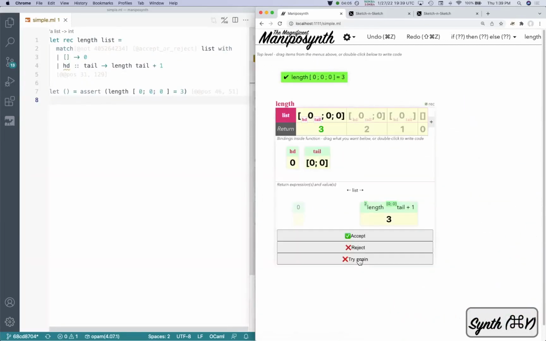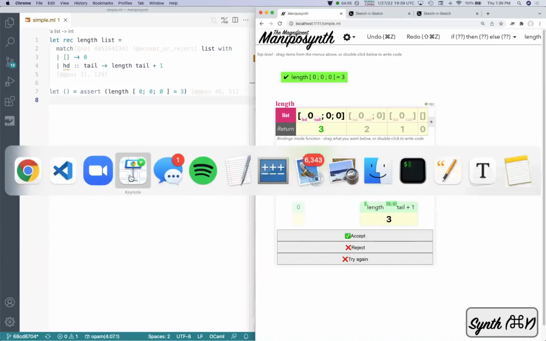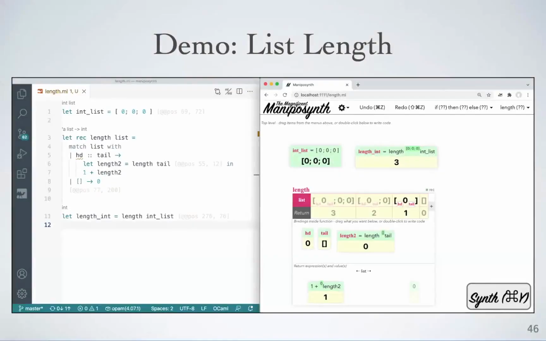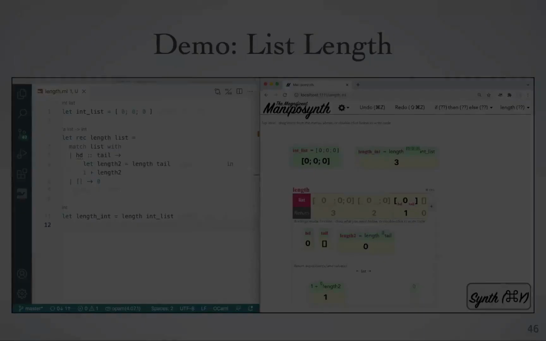Ta-da. And now it has given us a second result, and this result looks right. We're getting 3, 2, 1, 0, and we can see in the code that it's length of tail plus 1. All right. Let's jump back to Keynote. Is it showing me my build thing? Let's just restart to make sure.